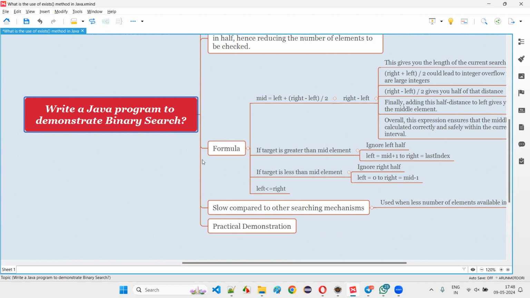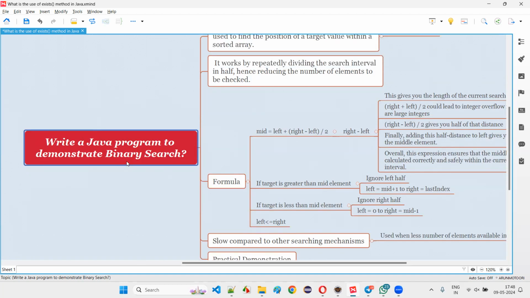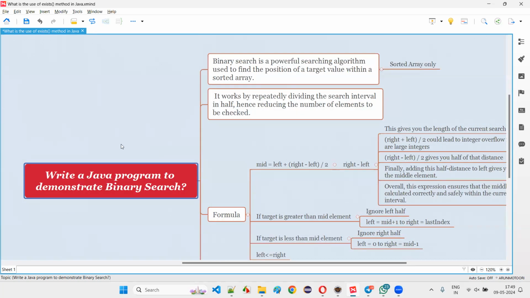But in binary search, it's not like that. We'll be able to quickly find elements in a big collection of elements. You cannot use linear search for a big collection of elements. In that case, we'll go with binary search to make the searching of that particular element in a big collection faster. So that's what binary search is.